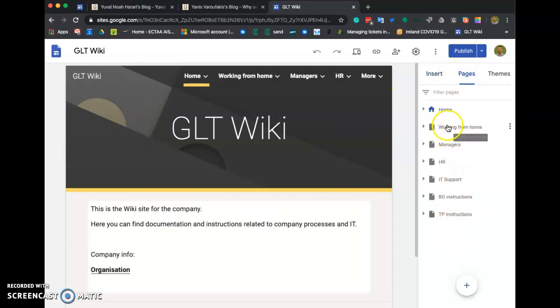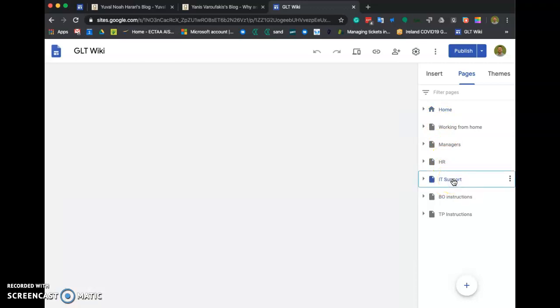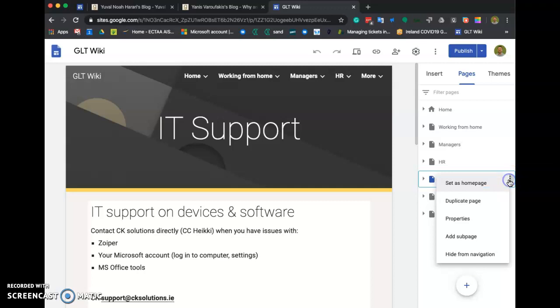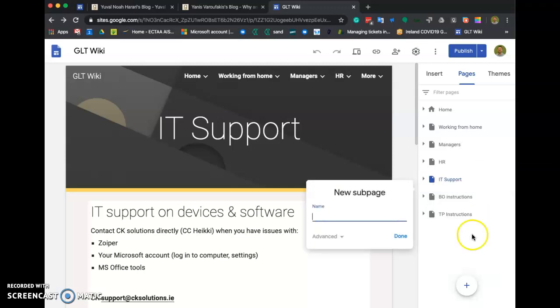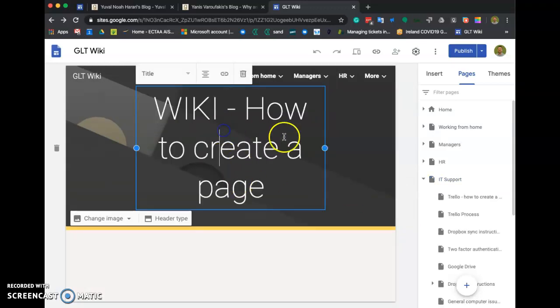I want to create a page, let's say in the IT support. I'm gonna click on the little three dots on the right, click on add a subpage. The name will be how to create a page. Gonna put wiki at the beginning so everybody knows how to create a page. Click done. That's the title.